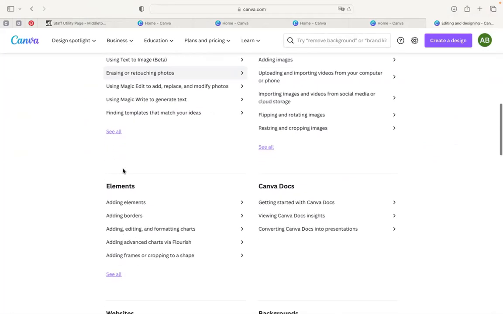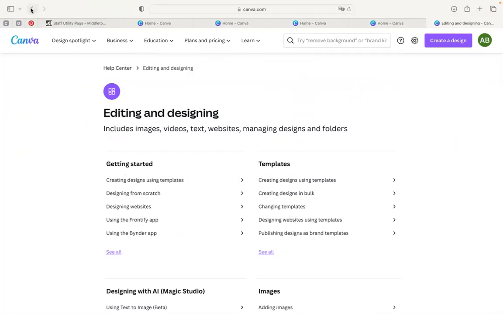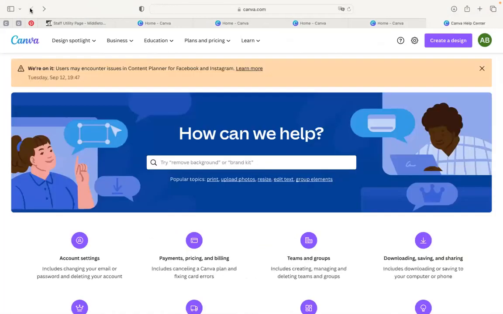It's all laid out really nicely. It's one of the better help sites that I think I've seen. And again, also, if you notice up at the top, it says, we're on it. Users may encounter issues in Content Planner for Facebook and Instagram. And you can click on Learn More.